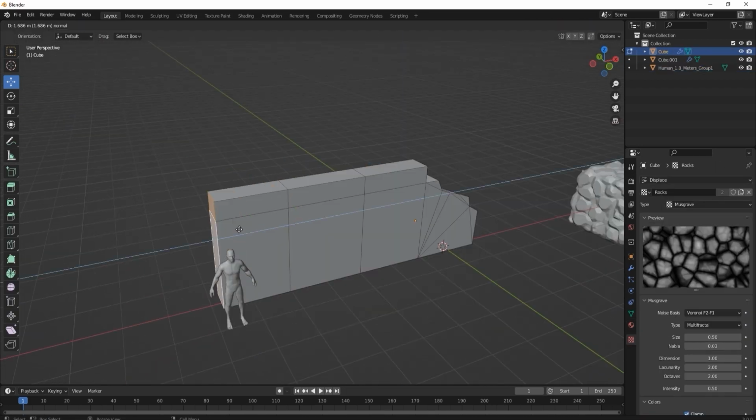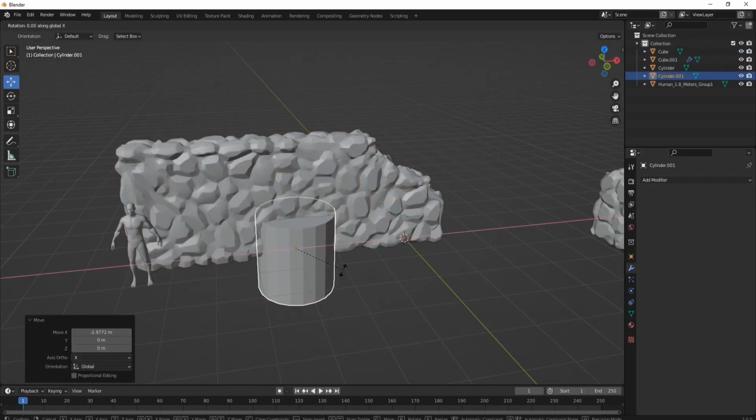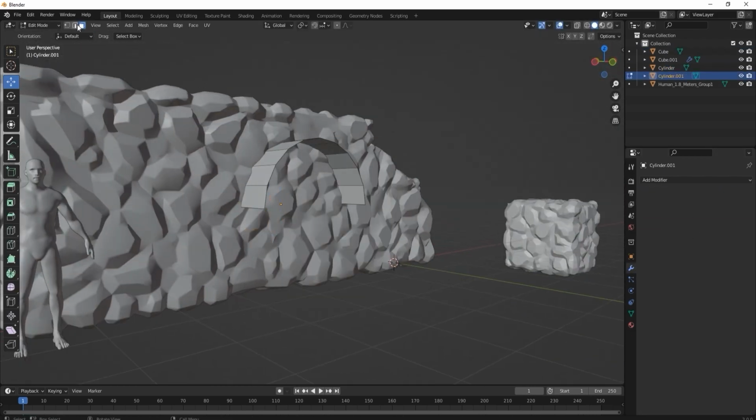And finally then I'm just going to reset all of the transformations, set the origin, and then that will give me a perfect wall.